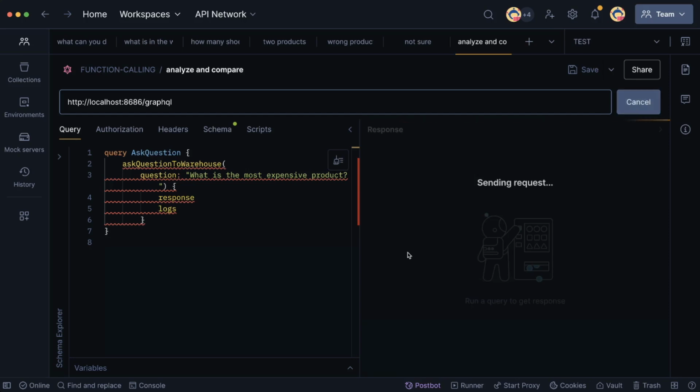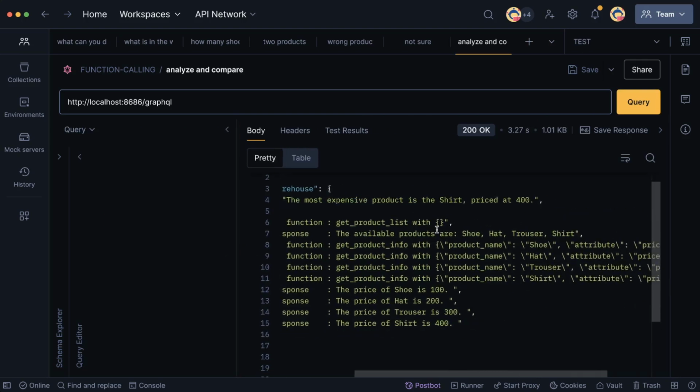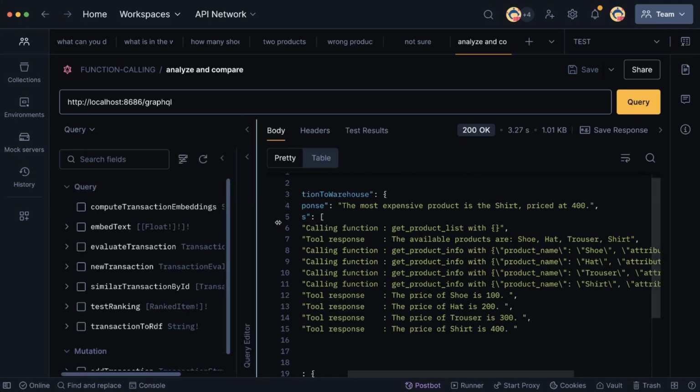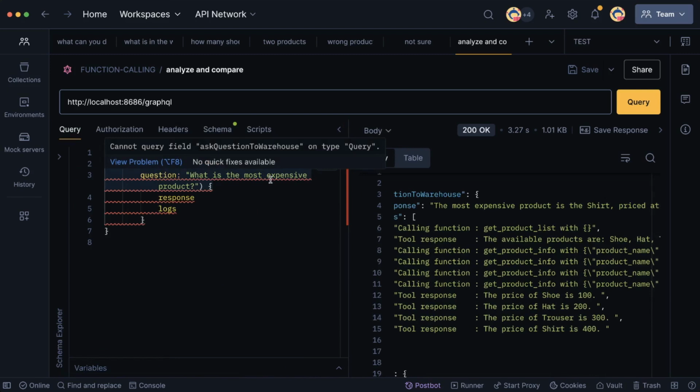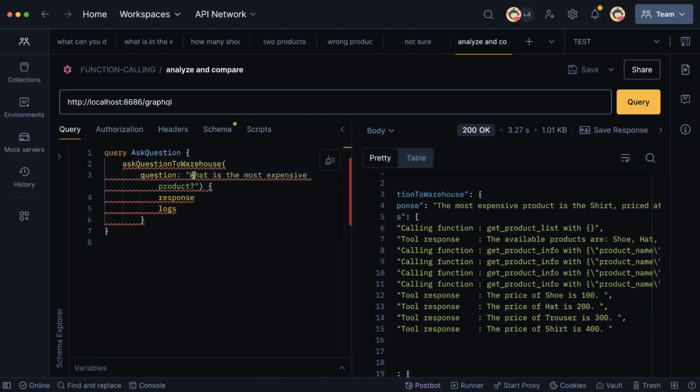And we can see that the LLM will figure out a way to reply to this question by asking, for example, the product list. And then for each product, we'll ask to call the get product info. And then from there, we'll infer the right response. So it's interesting to see that only with two simple functions, we can start to have an interesting API that will give natural language queries on top of the data.